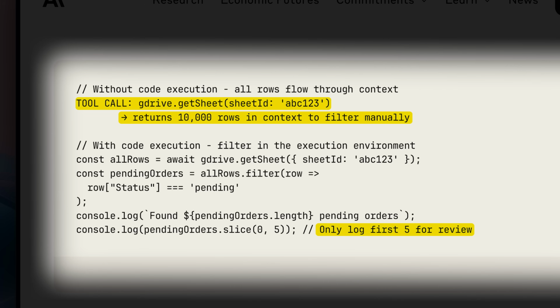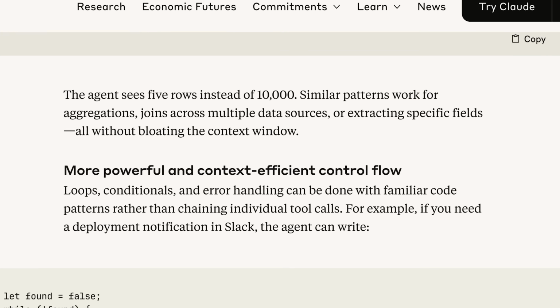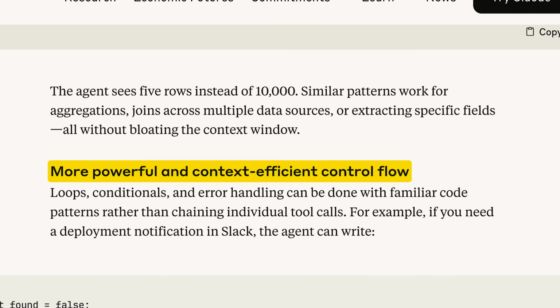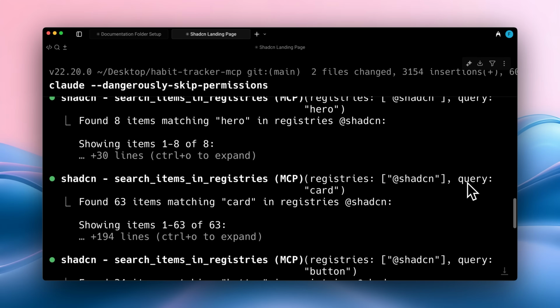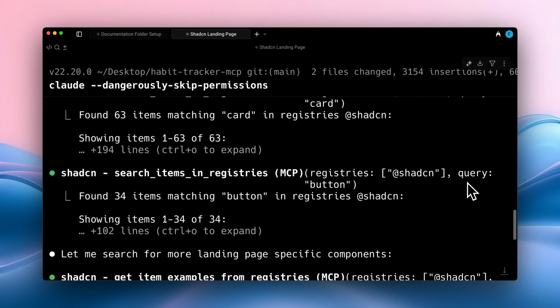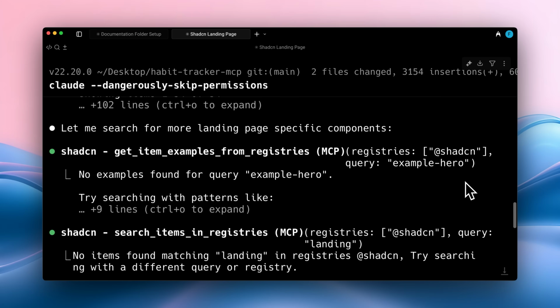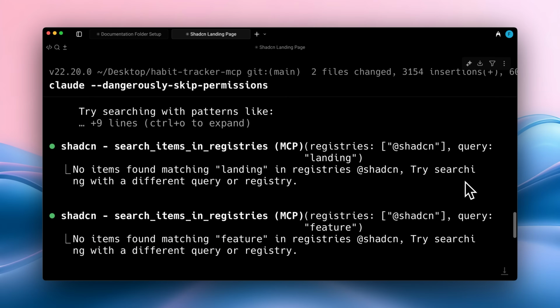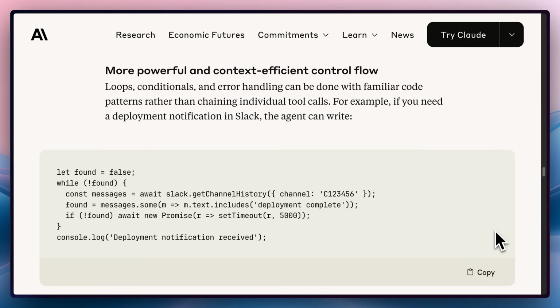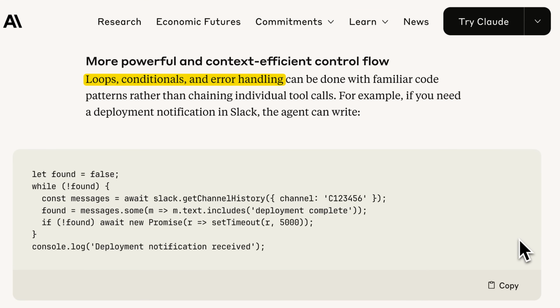This prevents the context window from being unnecessarily bloated. The next benefit highlighted in this paper is more powerful and context-efficient control flow. When using MCPs, tool calls must wait for each other sequentially, and the model makes these decisions. Anthropic emphasized that instead of having the model decide what to do and when to do it, Claude can manage this through logic within the code, reducing hallucinations and context window overload.